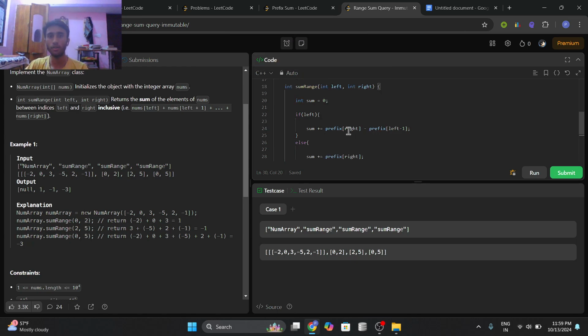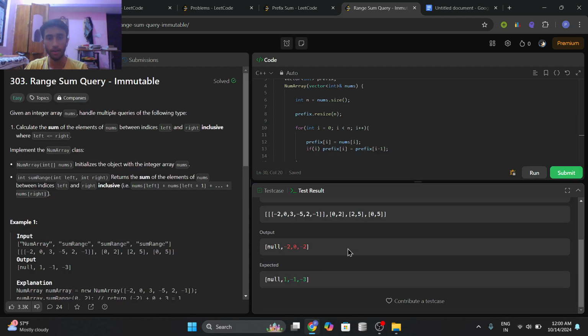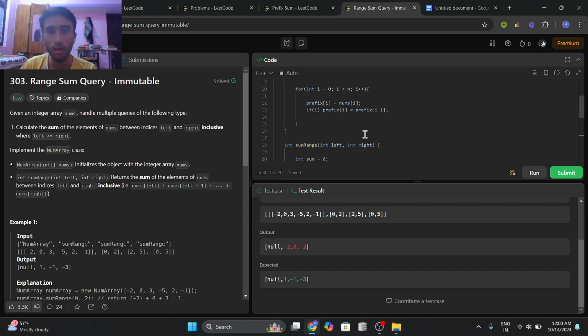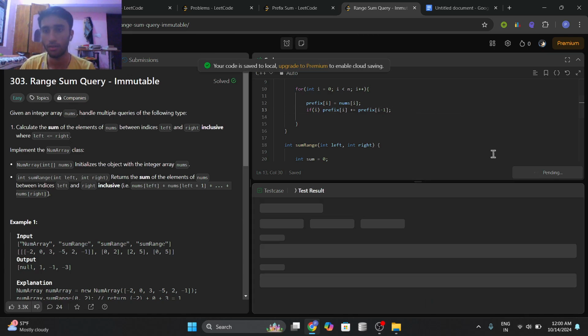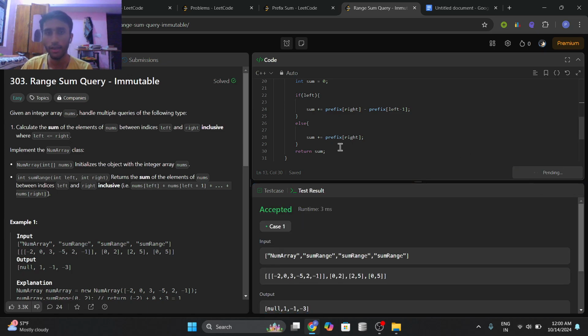Now let's see if it works. I guess it will work. Let's see. Okay, it is giving a wrong answer. I don't know what's the issue. Okay, so it was plus here, so it's fine now. I think it will work. So it is working correctly. Let's submit the solution.